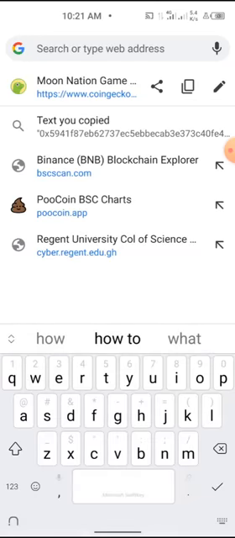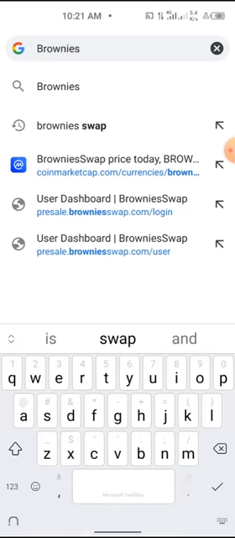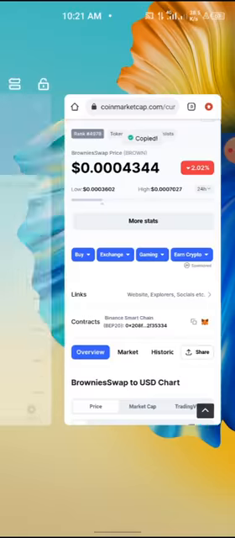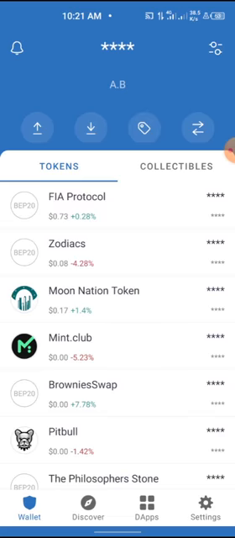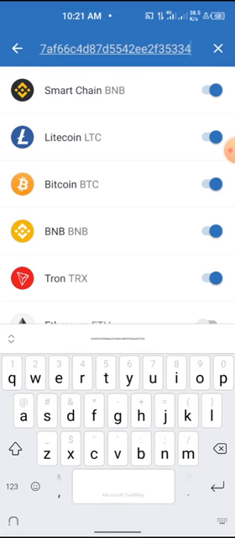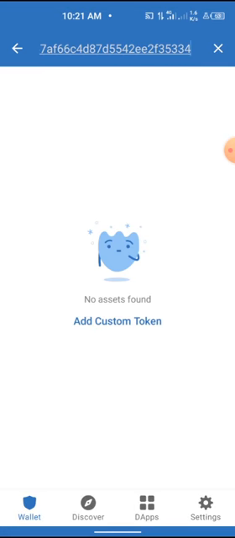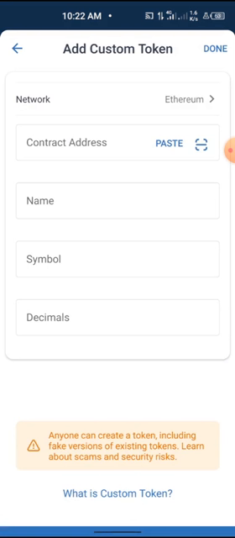An example is Brownie Swap. I have the token, it's actually on CoinMarketCap. So let's say you copy the address and paste it here. It's not listed, like it hasn't been added to the list of coins on Trust Wallet, but you can add it manually yourself. It tells you no assets found. So you go to add custom token.